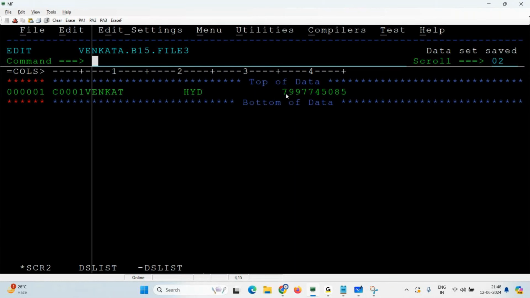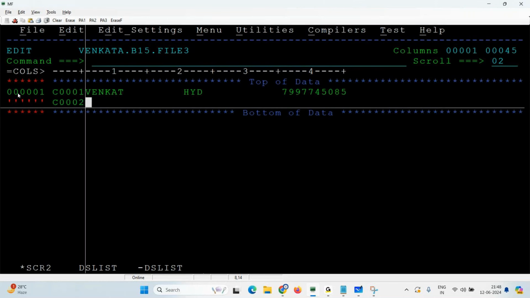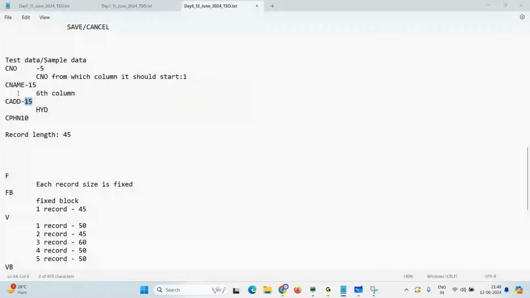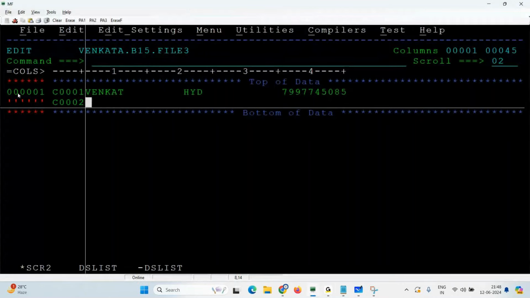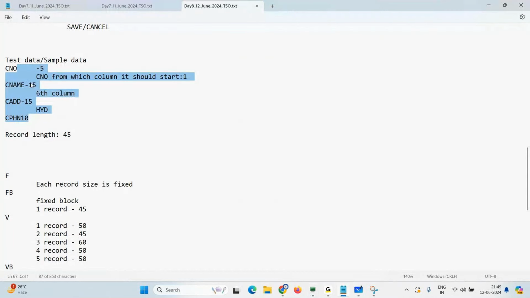Similarly, the next customer number, and I will give Ravi, and I will give address Venkat since 2010 after YouTube channel name. It is exceeding the actual 15. It cannot be. You need to take care of that. So don't give any space between each field, because there is no requirement that you should have a space between them. It is not needed.